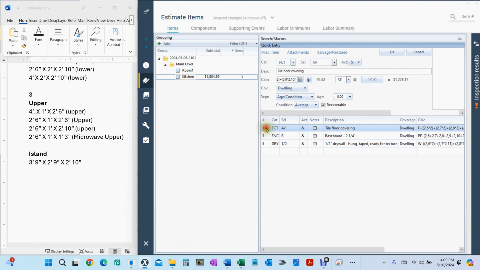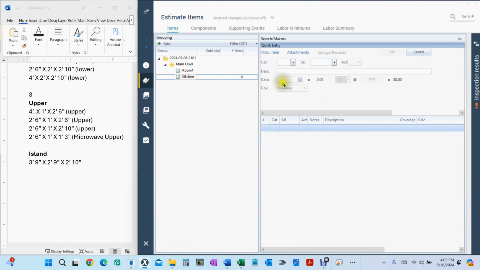and here, let me just start a new one here. So we're going to do flooring. Okay, so let's just pick one. Floor covering and tile, AV. Okay, we're going to go to calculation. All you have to do is hit Control V and hit enter. It's already created the calculation. So there's your square footage: 113.74 square footage at that price.